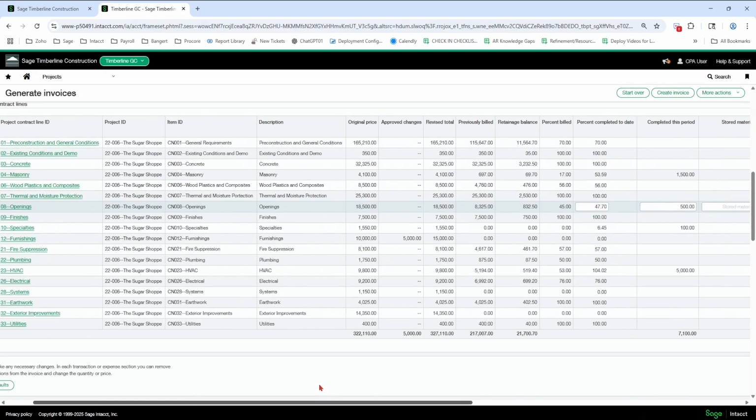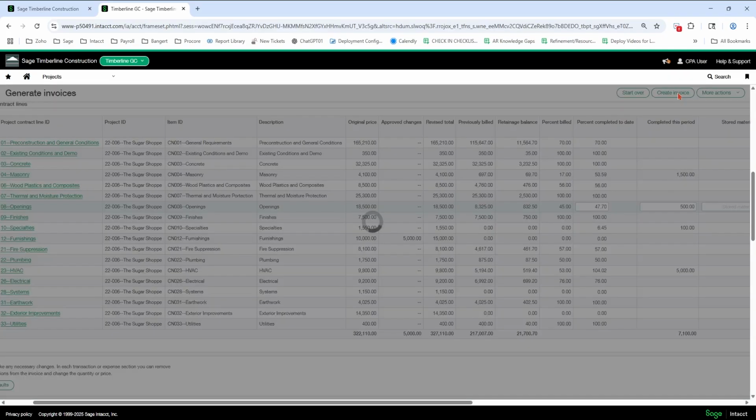Okay. So I've got some amounts in, and now all I need to do is hit create invoice. That's as simple as an AIA where you type the amounts in, called progress bill. That's as simple as it is. So I can hit create invoice now.